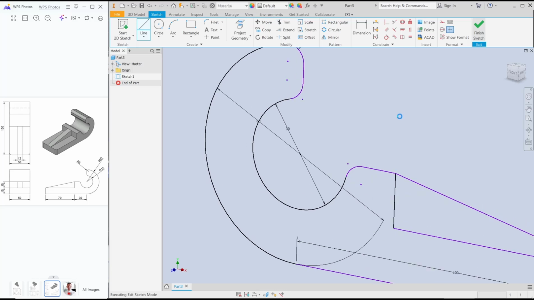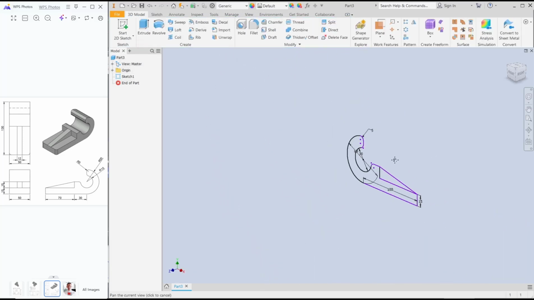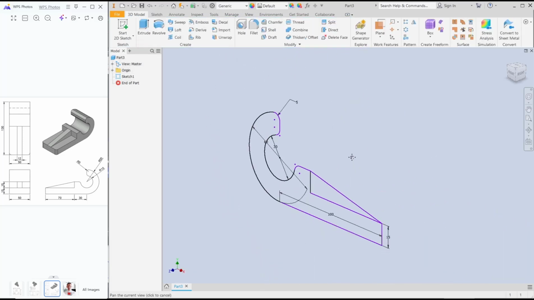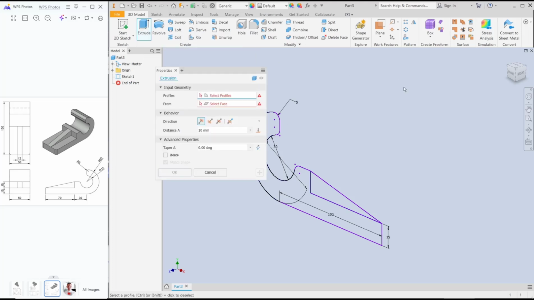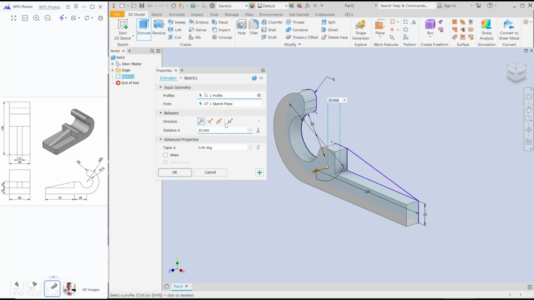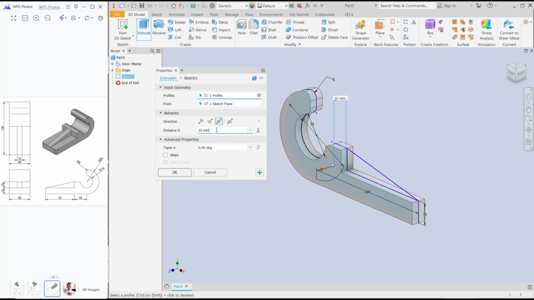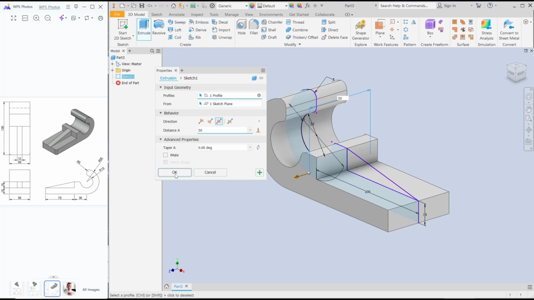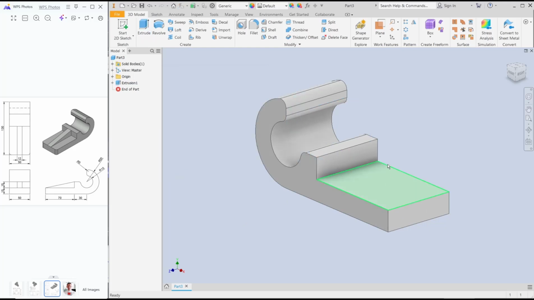Click finish sketch. To convert into 3D, we can use the extrude tools. You can click this icon extrude. Select at this face for profile. And then I will direction with the symmetric. Can set for size into 50. Click OK.